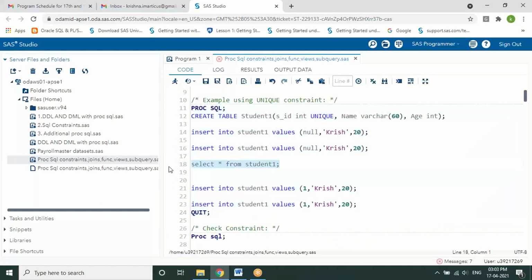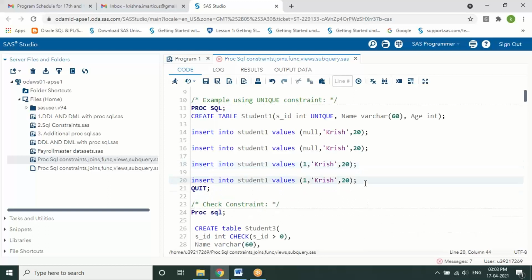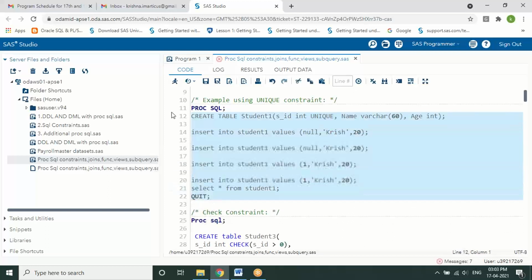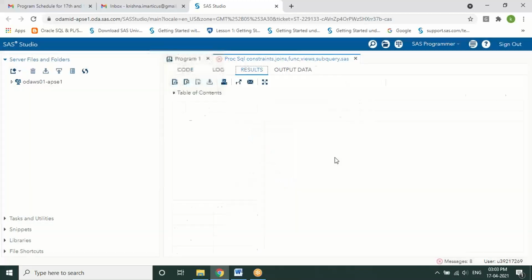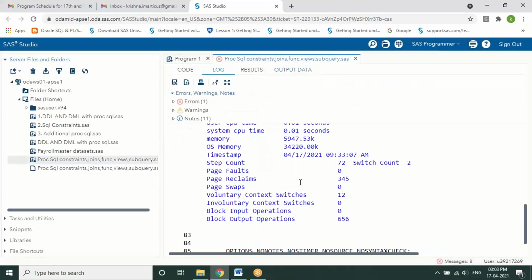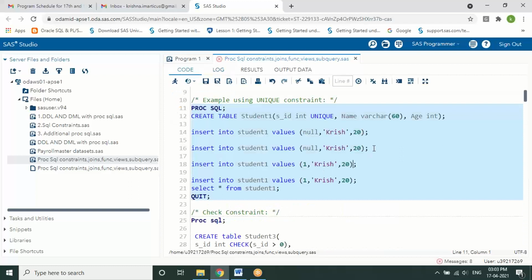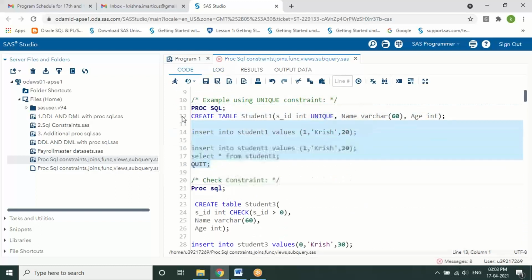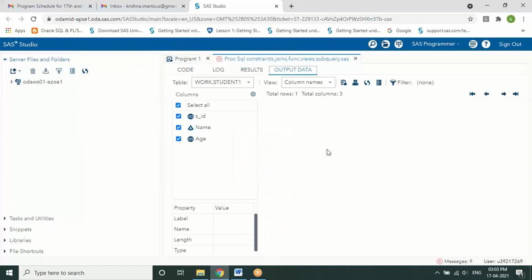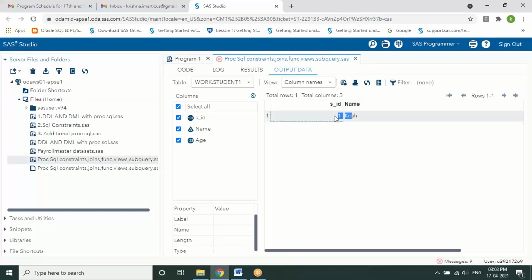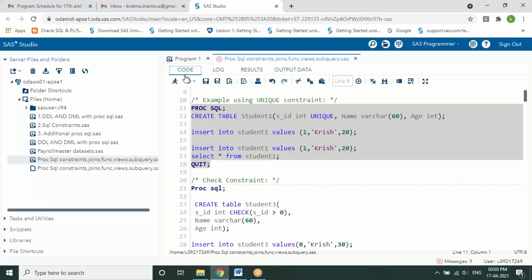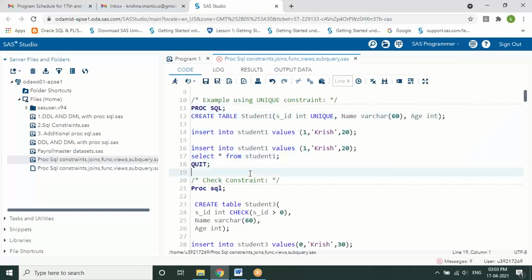Okay, is it clear? So when I'm going through the unique constraint, right? This is about the unique constraint.